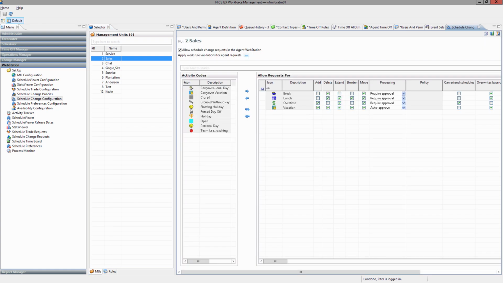This was the basic configuration for the schedule change request in the WebStation. The next step will be in another video how to make those schedule change requests from the agent perspective or the agent.